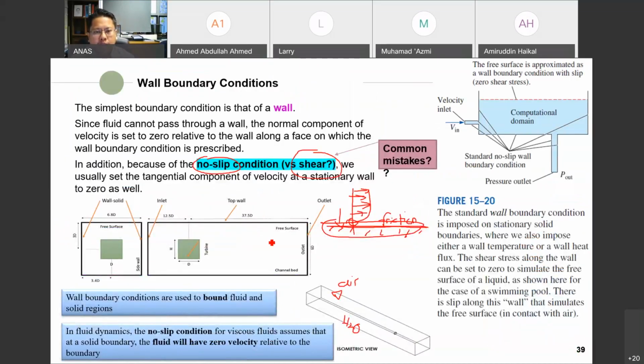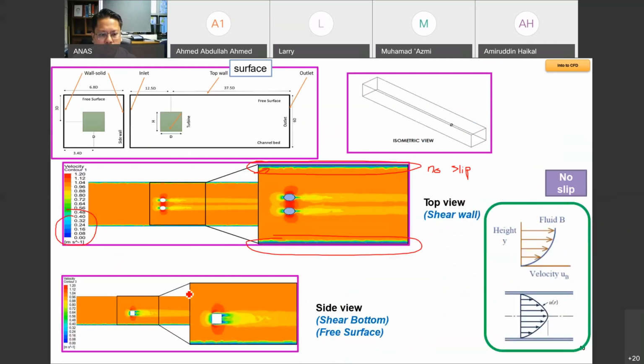If you want your flow to be smooth, meaning that there is no interaction between your wall and the flow, you need to set... for example, assuming that this is your left wall and this is the right wall. This phenomenon happens when you have the no slip condition.